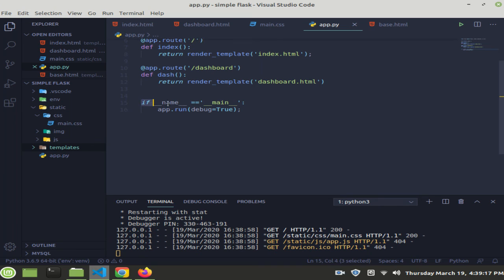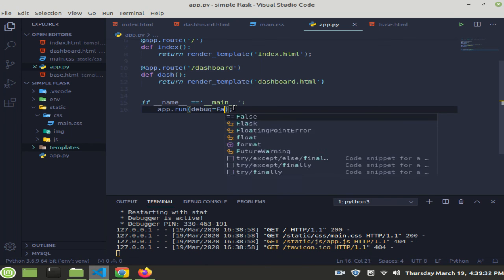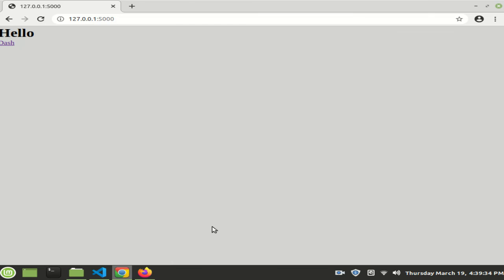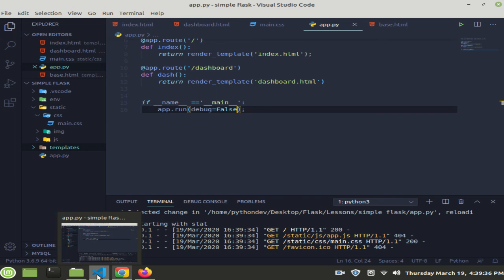And this right here will, if the name is equal to main, if everything is running properly, then we're going to run the app. And this is setting it into debugging mode. We can also say false. And now it's private and no one can access it. I believe that you can also set it up so you can view this from a different computer on the same network as well.